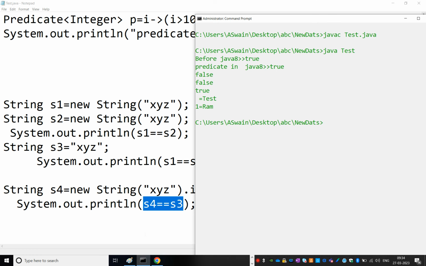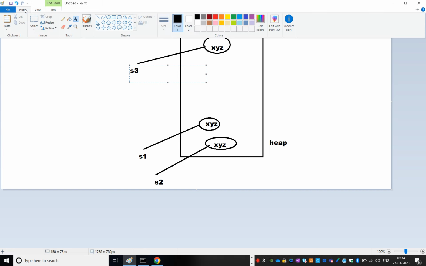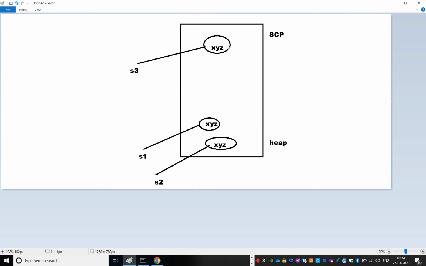After intern, what is intern? String intern: when you call string intern, it will make that object available from the heap in the string constant pool area. It will first check whether there is any string object like xyz. If there is, it will return that reference to s4. That's why it is returning true.